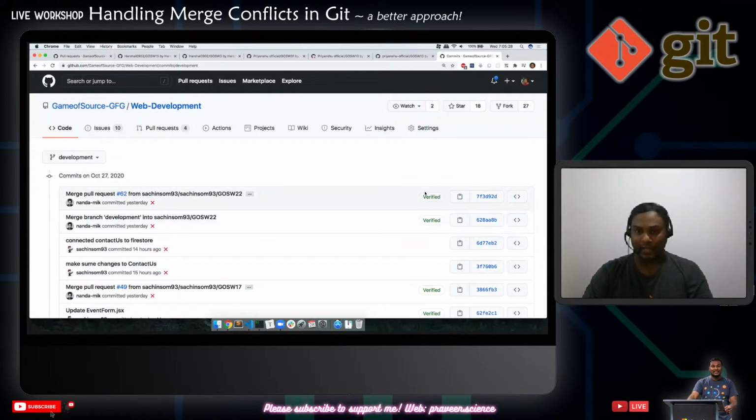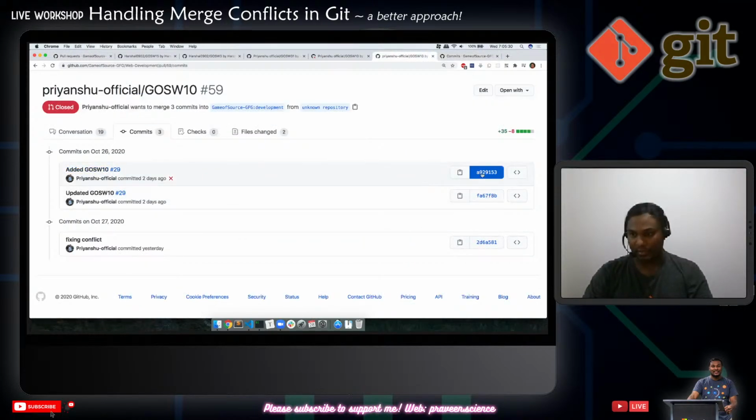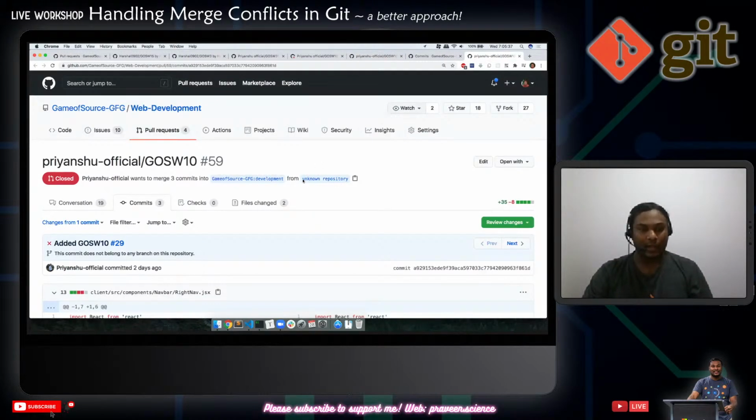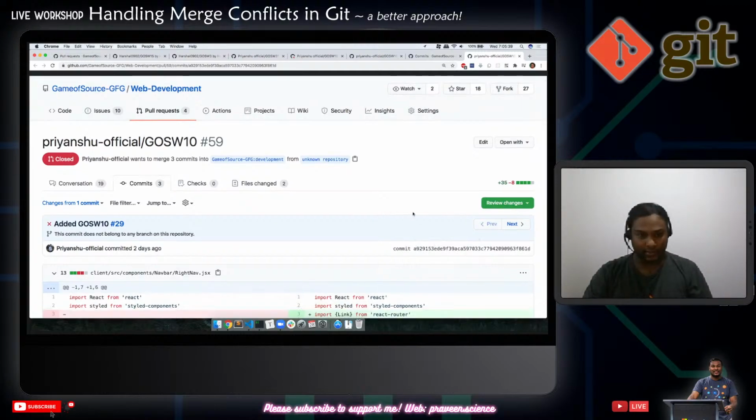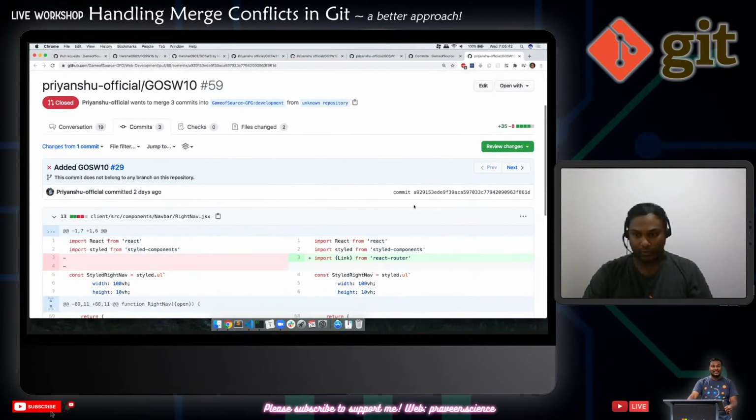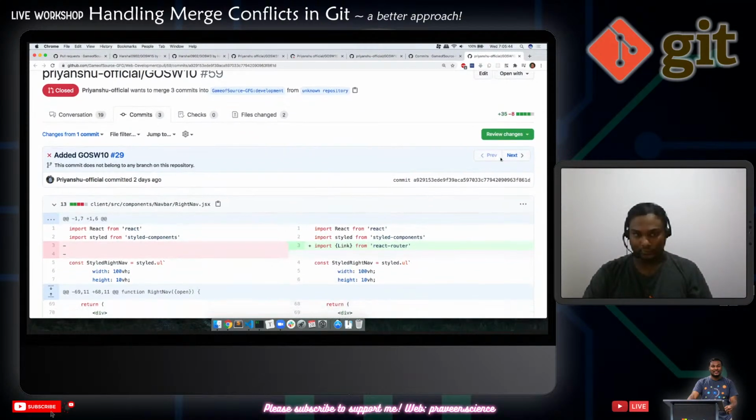If you see the first commit, go to this link to open the first commit. You can see that the parent here is supposed to be, okay, this commit does not belong.